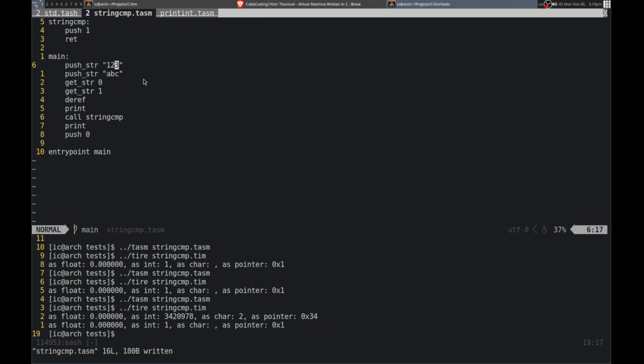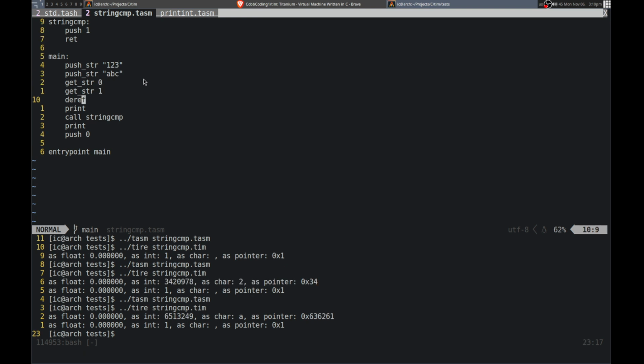Yeah, so then we can look at it as a character, and that does work. So we can dereference it. That is what we will need to do: dereference it and then compare them. That is basically what I need to do here, so I don't need to print that now.